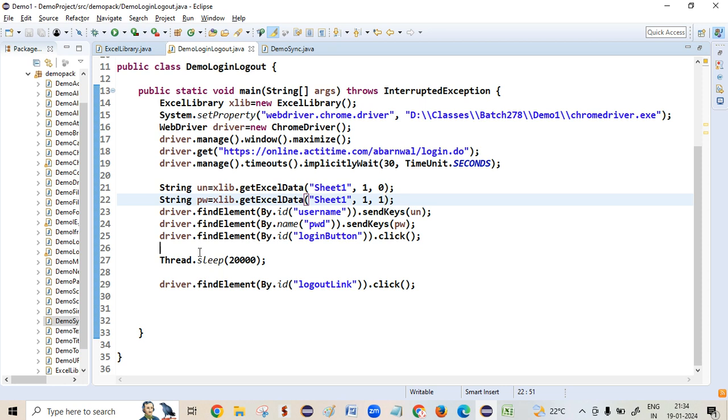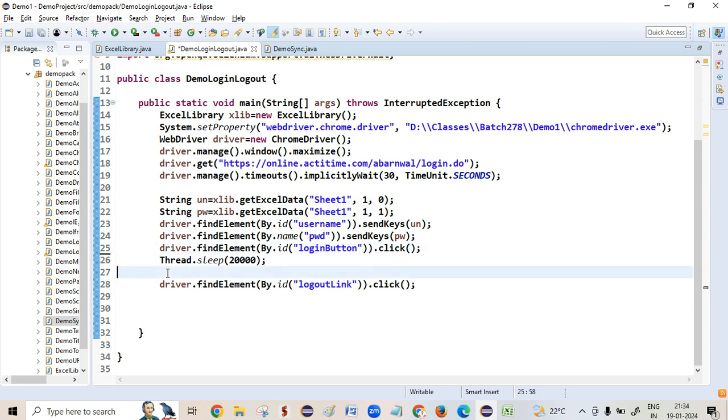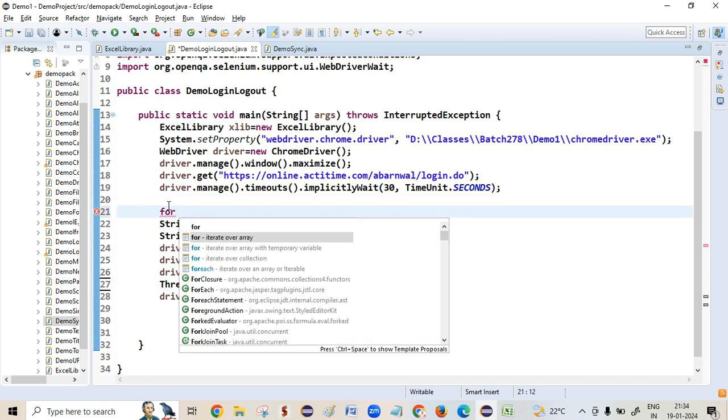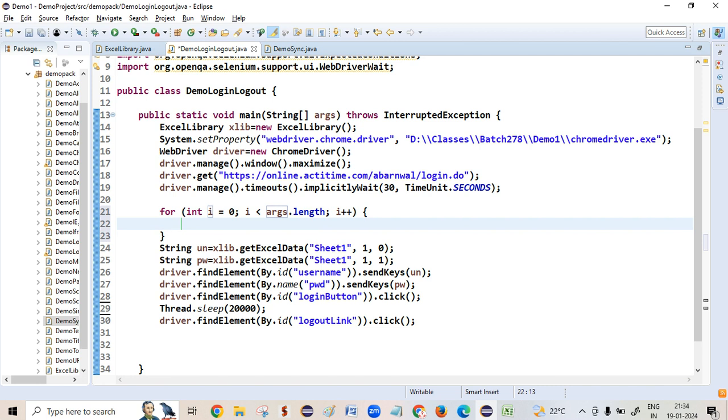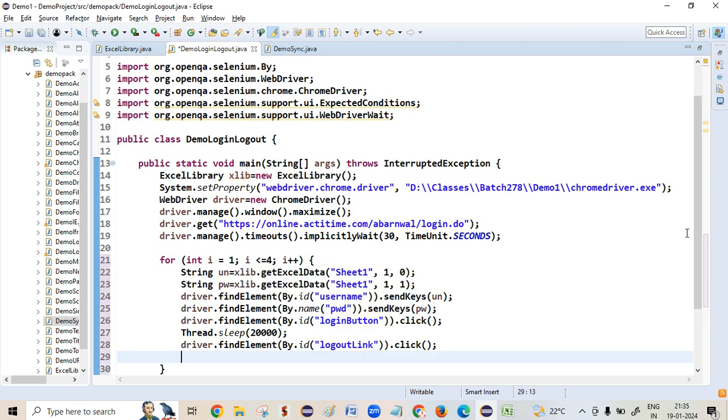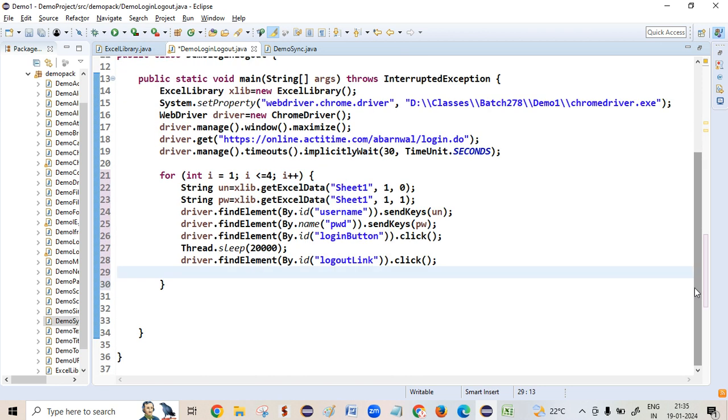Okay. So what I am going to do here is put this inside a for loop. For I equal to 0, I less than or equal to 4, I plus plus, and I am going to put these lines of code inside this. It will iterate from 1 to 4. Instead of this 1, I am going to give it as I.